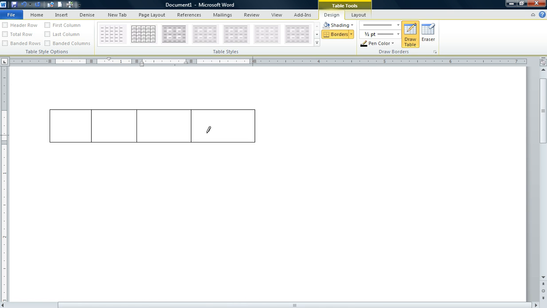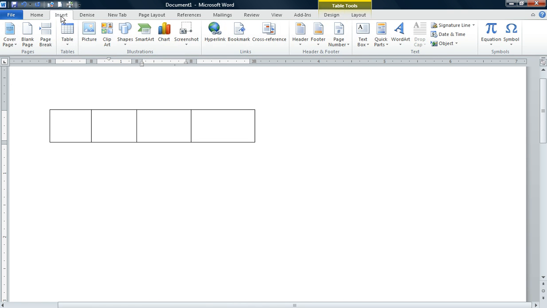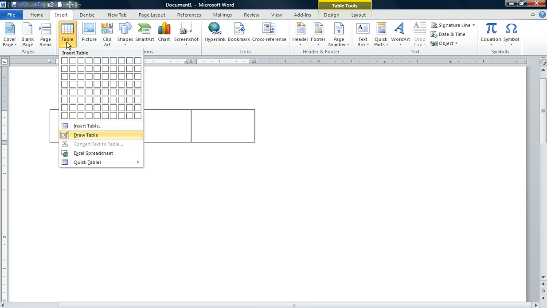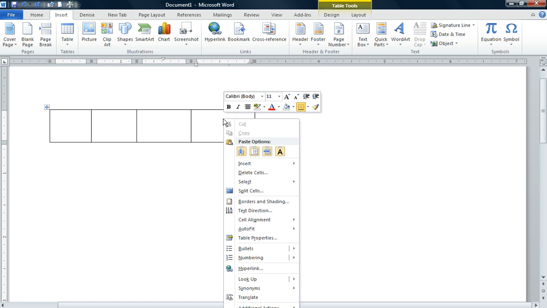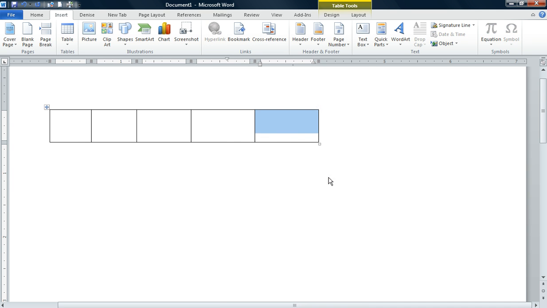Okay, to deactivate the drawing, go to the Insertion tab, click on the drop-down arrow in your Tables group, and click on Draw. Okay, if you want to insert another column to the right, just right-click your mouse, go to the command Insert, and then go to the command Insert column to the right. And another column will appear.